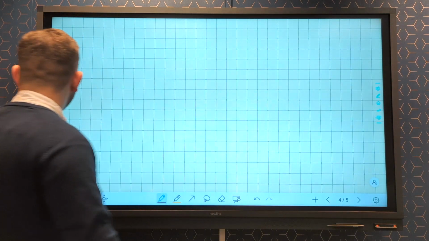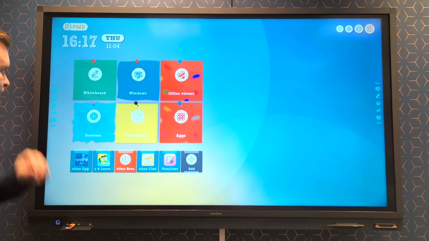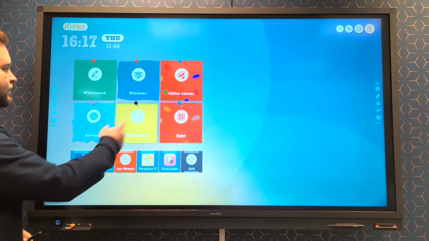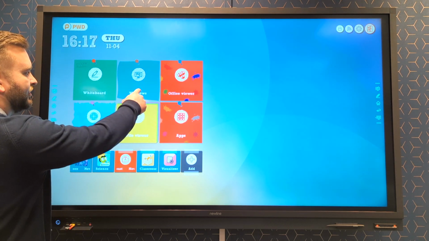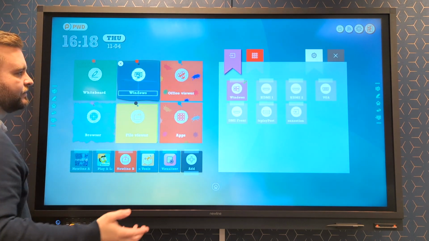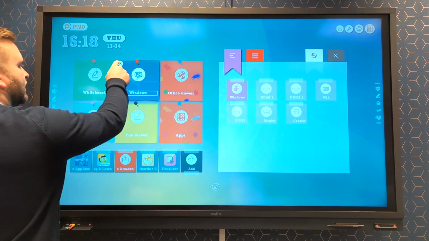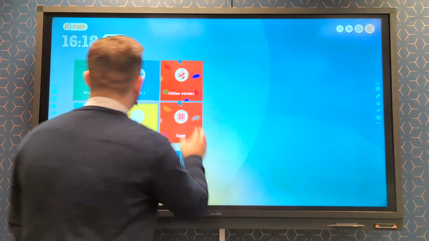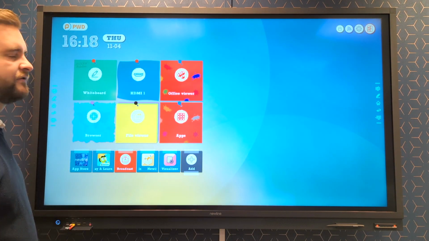So if you use that button again to go back to our home menu, that'll bring us back to here. The home menu's fully customizable as well. So, you know, if we didn't use Windows, for example, we didn't have a PC built in, but instead we wanted to add a HDMI cable, we can get rid of that, and we can add HDMI 1 in there instead.